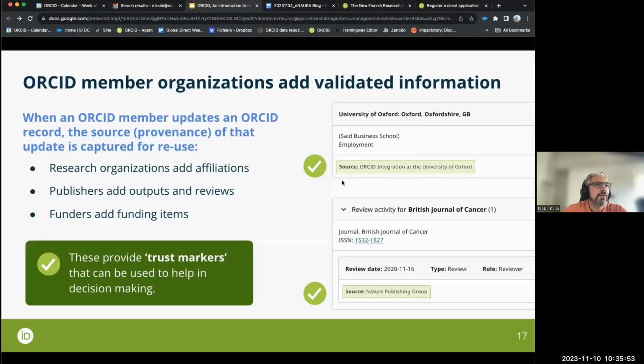Then if we talk a little bit about our trust markers program, what we call trust markers are these assertions that systems and member systems can do within the ORCID registry. As you can see here on the right, this is an example of an assertion of an employment from the University of Oxford. And you can see that the source is ORCID integration at the University of Oxford.